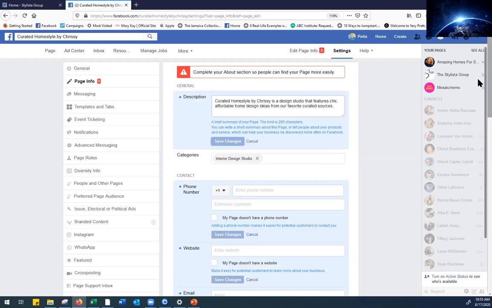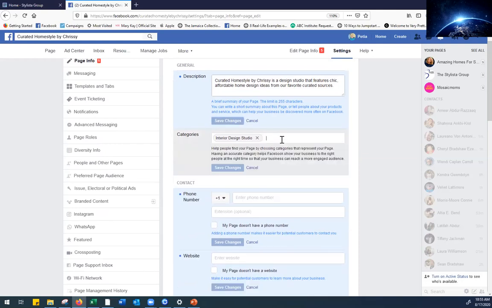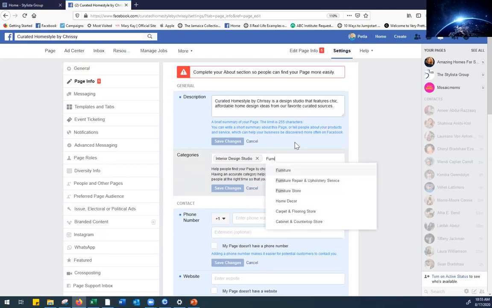All right. Now, the next thing you want to make sure of is to see if there are any additional categories that may fit your business. So for me, interior design studio is definitely the main category. Let's see if maybe furniture is a category. Home decor, I think, is much better than just furniture. So I'm going to say home decor.